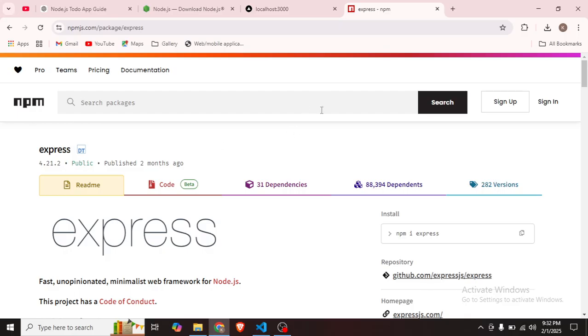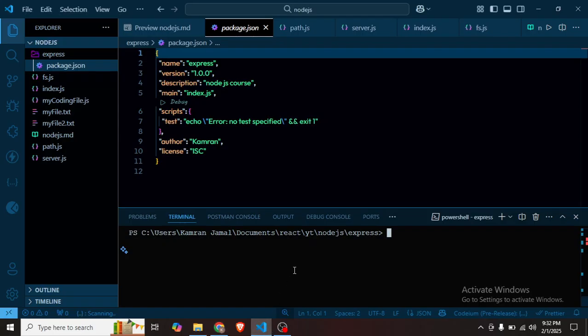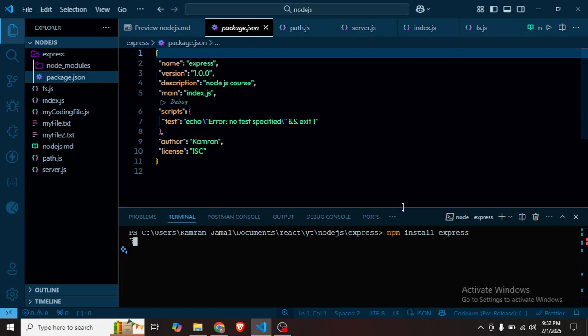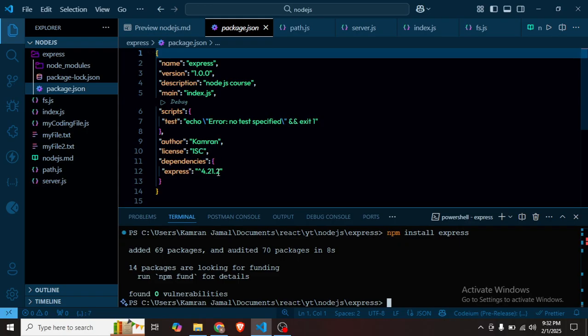So this is the installation method. Let me install it. You will have to paste this command in the terminal: npm install express. It will install Express on my system. Here you can see that now in the package.json a dependency is created, and in this dependency you can see Express with a version of 4.21.2.